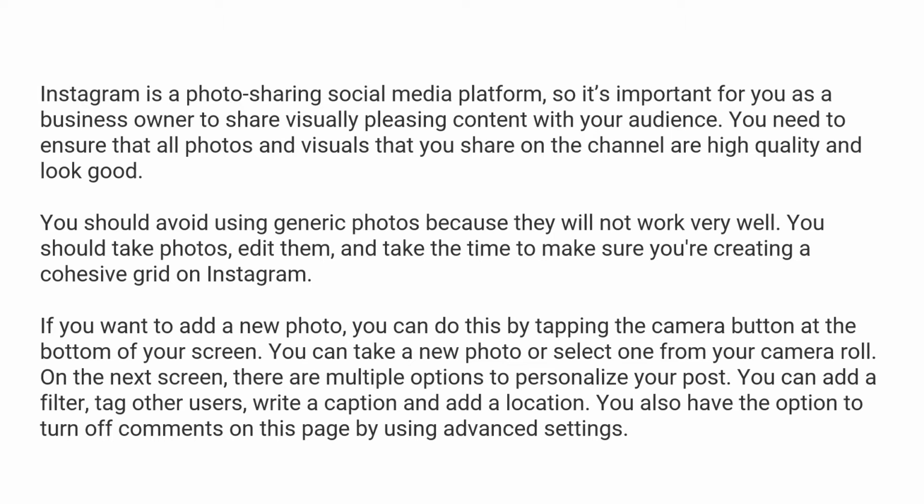If you want to add a new photo, you can do this by tapping the camera button at the bottom of your screen. You can take a new photo or select one from your camera roll. On the next screen, there are multiple options to personalize your post. You can add a filter, tag other users, write a caption, and add a location if you want to. You also have the option to turn off the comments on this page by using the advanced settings.